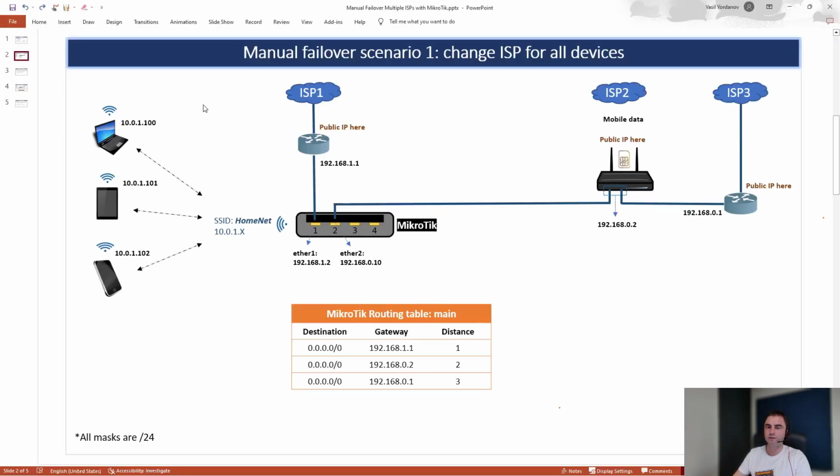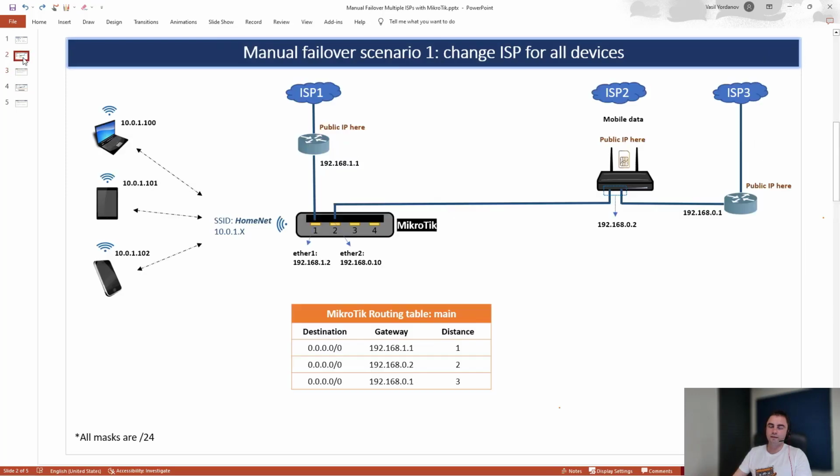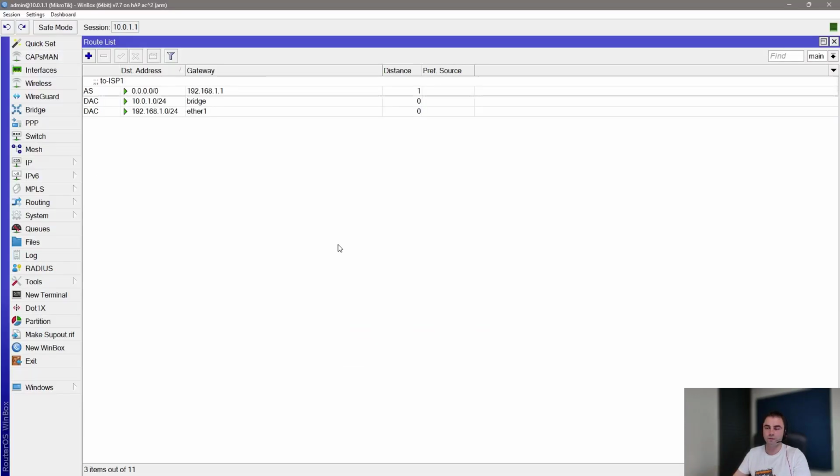So let's start with this part of the configuration. First of all, exclude ether2 from bridge and give it an IP address. Again, just to configure ether2 as internet port, I have to exclude it from this group, which is called bridge, and then it will be alone. It will be just a separate port, which I'm going to use for internet 2, another internet port.